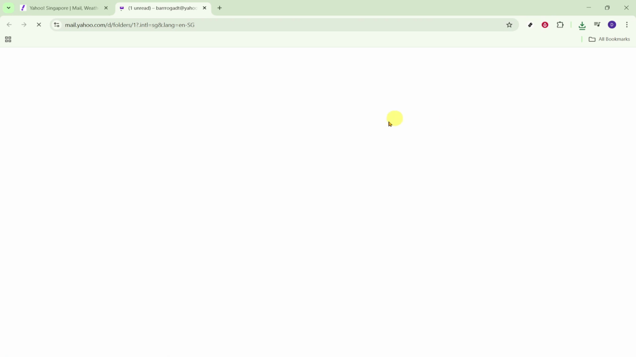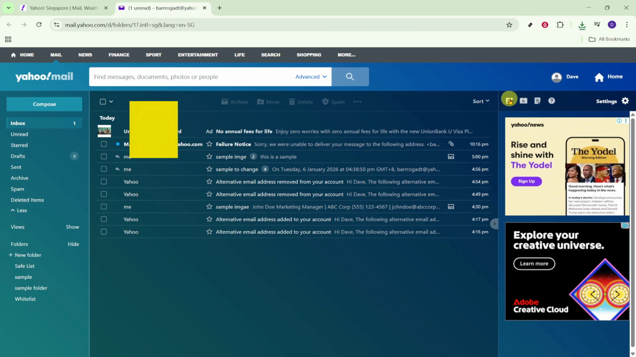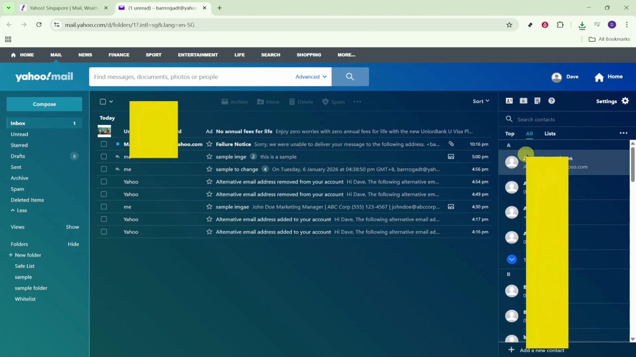Inside Yahoo Mail, open your contacts. You'll see an option labeled All. Click All so you're viewing the complete list. This ensures every saved contact is visible, which makes cleanup faster and avoids missing anyone.